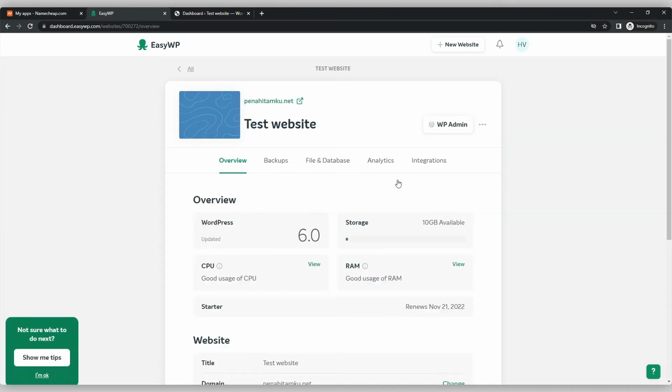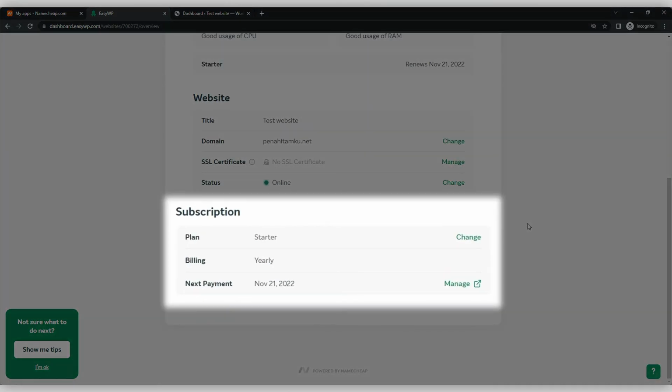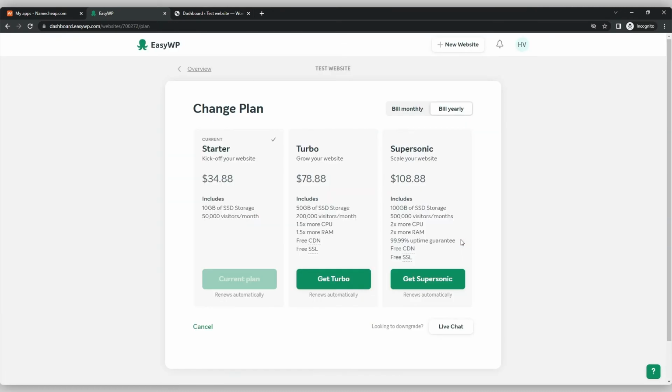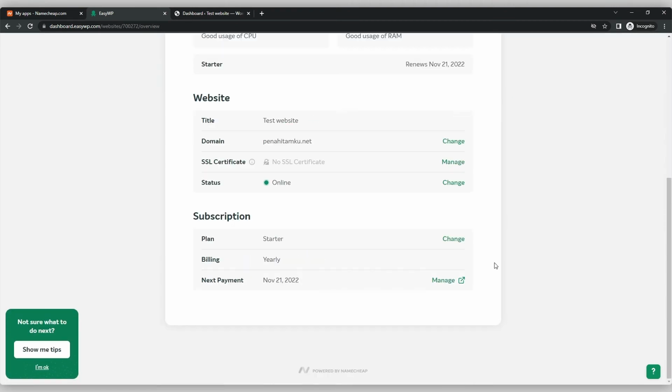The subscription section contains information about your EasyWP subscription: the plan name, its billing cycle, renewal date. The change option allows only to upgrade the current plan. It is not possible to downgrade to a lower one or revert the changes after the upgrade. By clicking on the Manage button, you can enable the auto-renew.